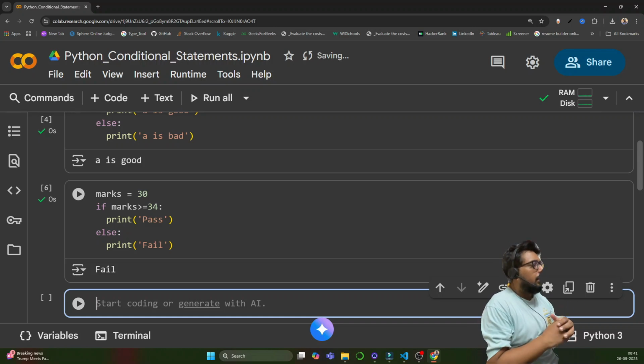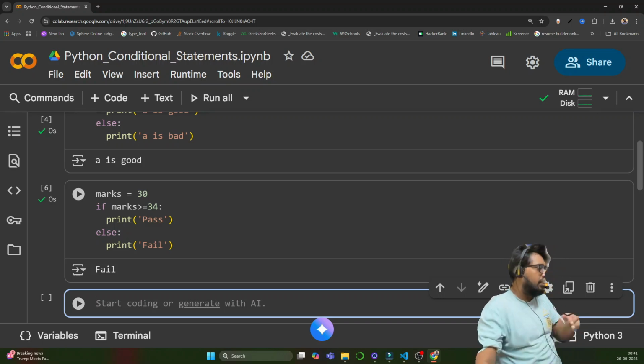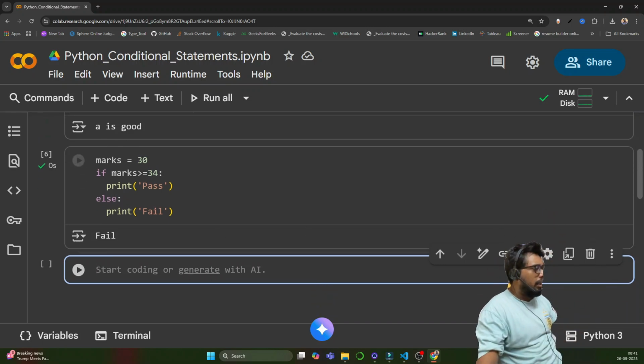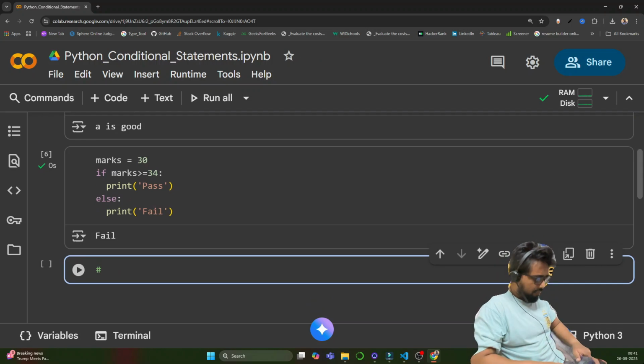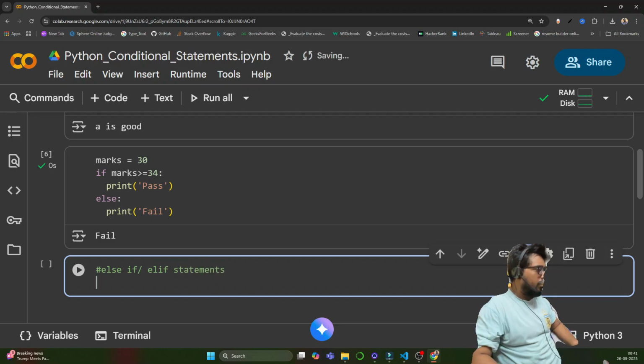But there is a problem. What is the problem? The problem is it's not a simple pass and fail always, right? On the basis of different marks, we have grade A, grade B kind of things as well, in a real life use case. So how to handle those things? How can we exactly implement those things? These are called basically else if, or I would say elif statements.